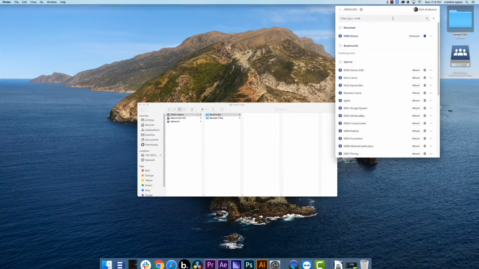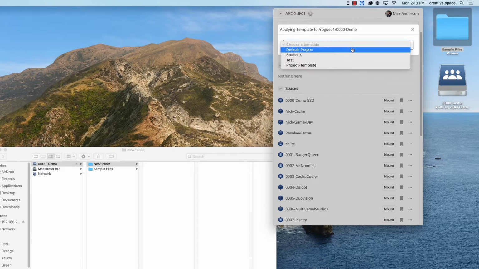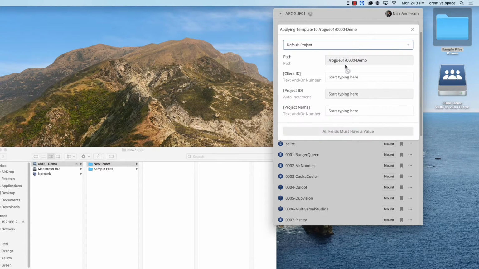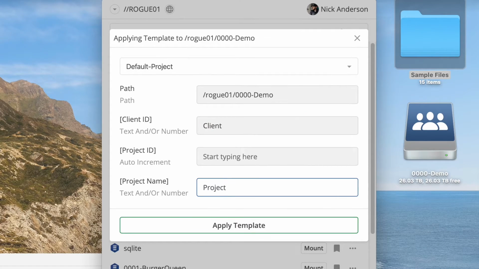If you have a standard folder structure that you use for projects, you can turn them into templates. Let's use my default project template. This template has 3 variables: client ID, project ID, and project name. I'll fill in these fields and apply the template.